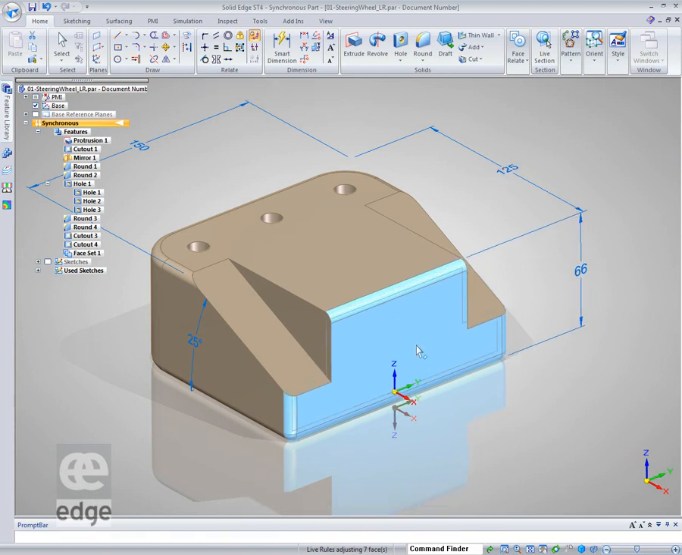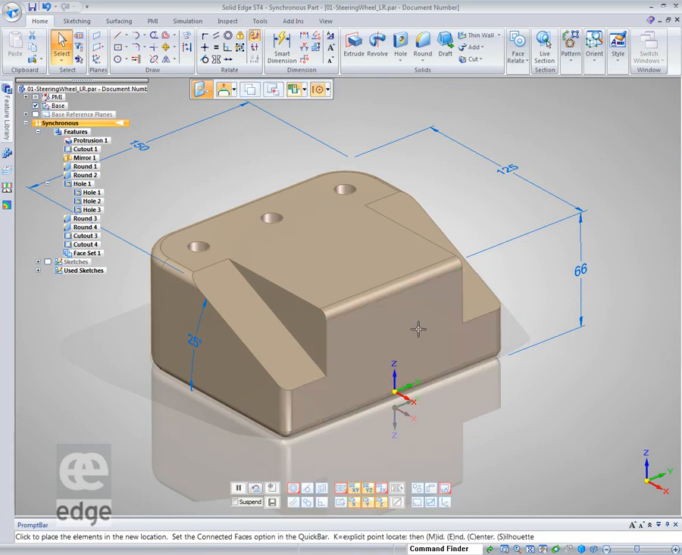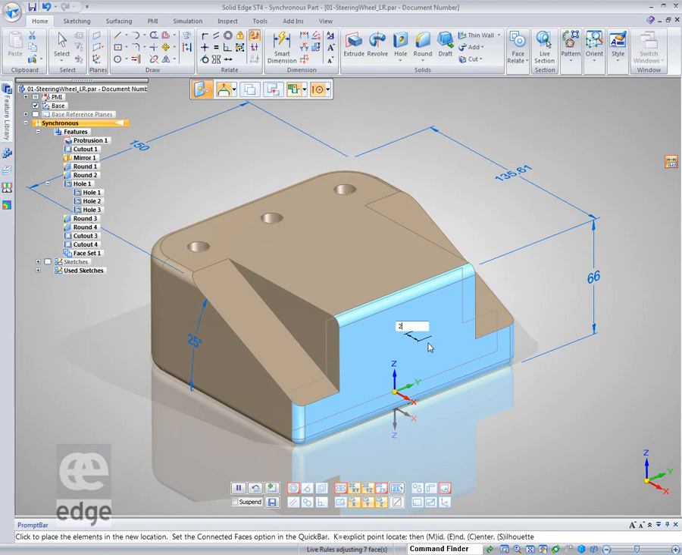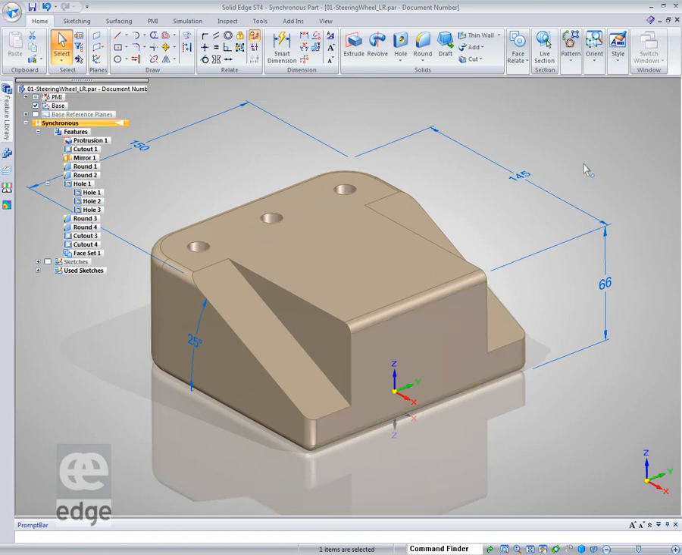Okay, so having done that, I could make an exact change to that if I wanted to. So if we want to bring that out, let's say 20 millimeters. And I could have changed that dimension to do the same thing, couldn't I?